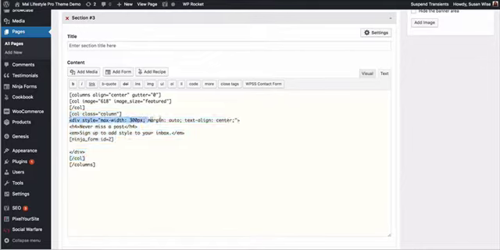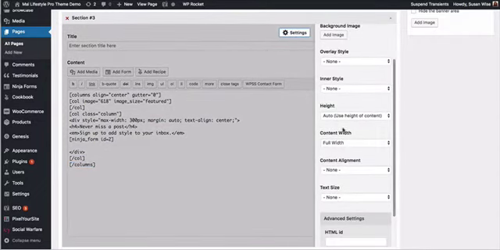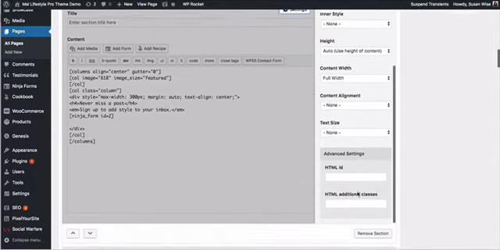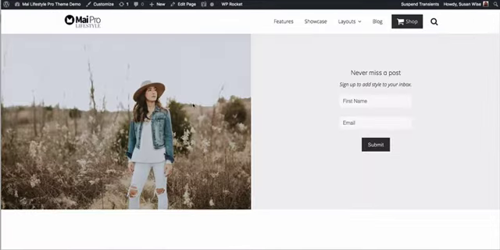We've used some CSS styling to size our form, assigned a heading and some text, and using Ninja Form shortcode, added our form. And finally, we've closed out our column and closed out our columns. If we take a look at the section settings, we'll see that the height is auto, content is full, and nothing additional has been added to this section.